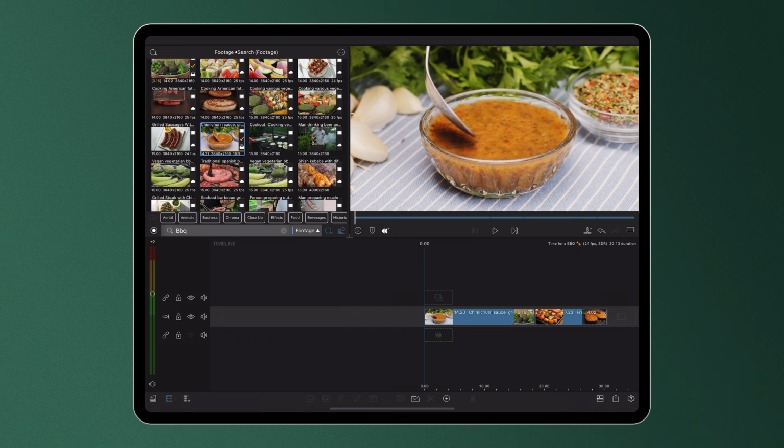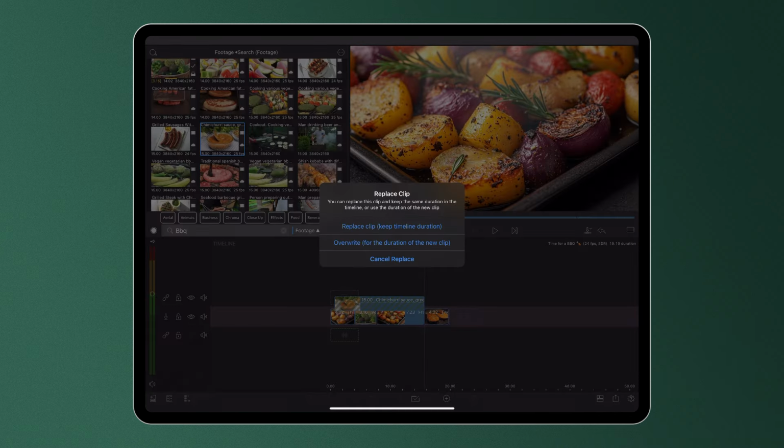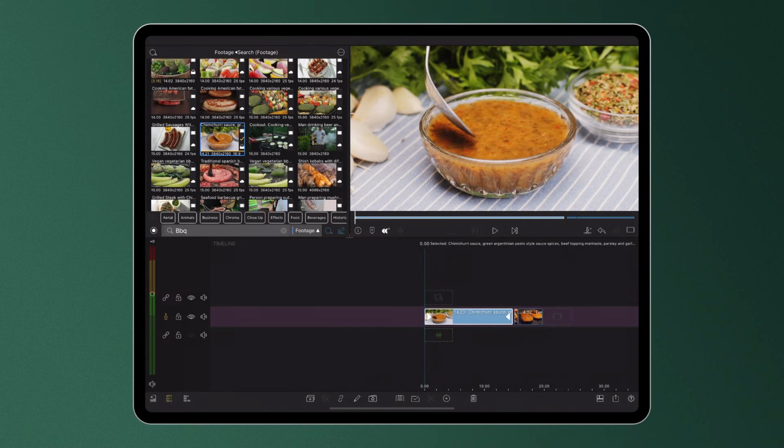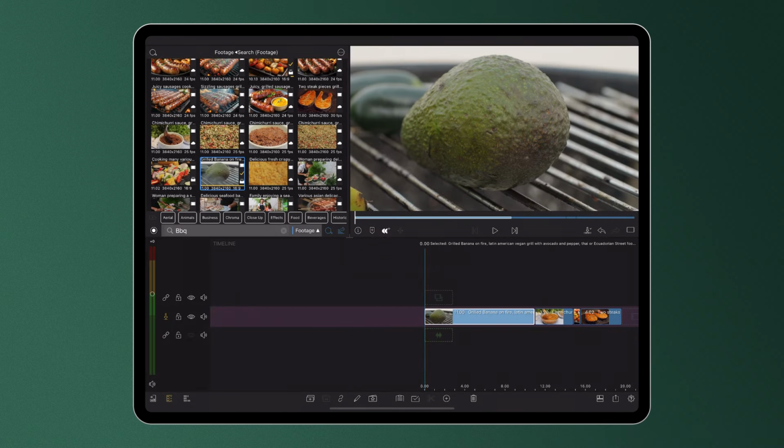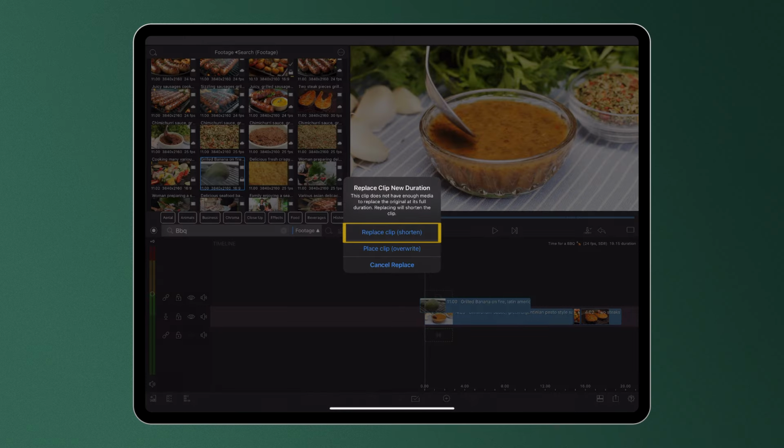In Overwrite mode, you're presented with several options depending on the length of the new clip. If it's longer than the source clip, the new media will overwrite any frames on the timeline that are in its way. On the other hand, if it's shorter than the source clip, you can either overwrite the source clip for the duration of the new media or replace the source clip entirely, leaving a gap for empty frames on the timeline.